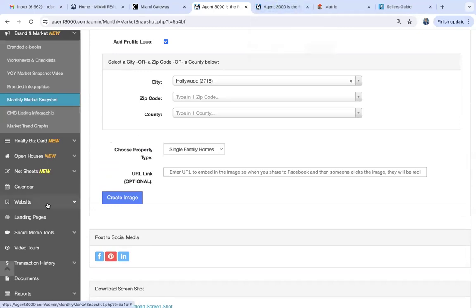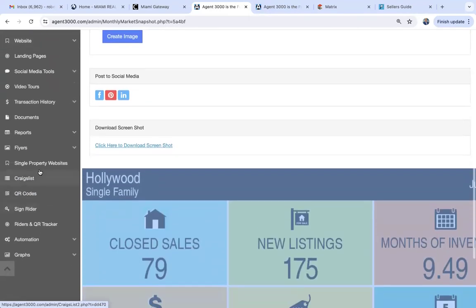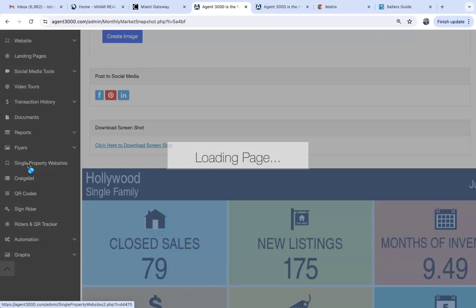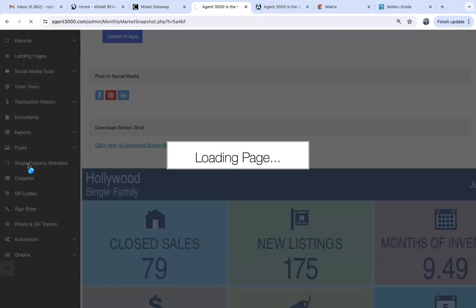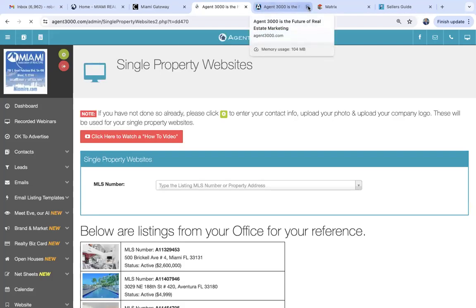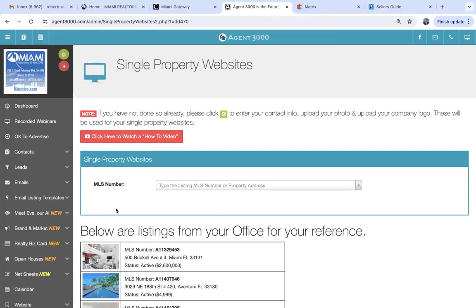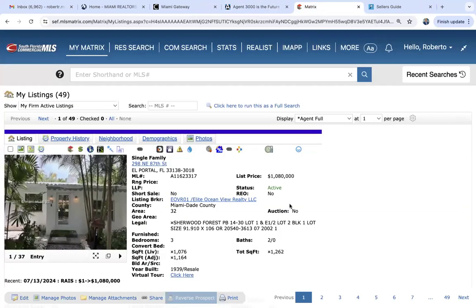All right, so let's move on to other ways we can use Agent 3000 to market this property or any other property. On the left, we're going to scroll all the way down to single property website. So let's pretend that this is our listing, correct? That this listing is ours, and we want to create a website for this listing.